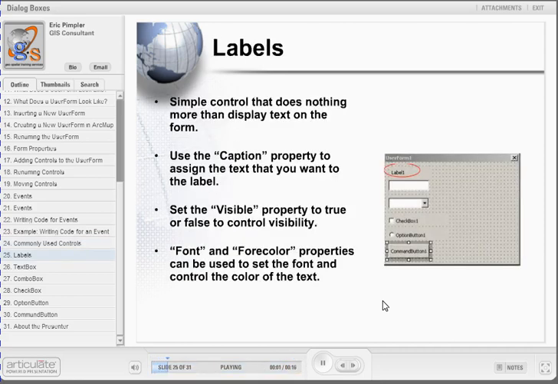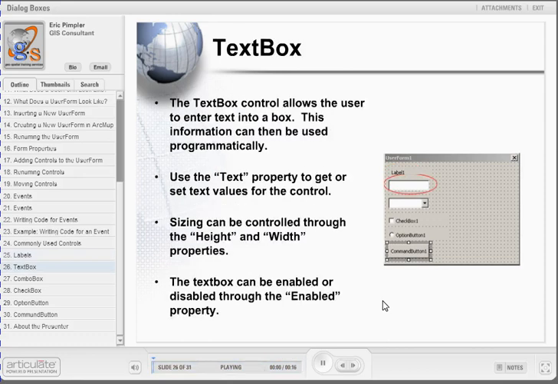Third-party controls can be purchased through many vendors. Labels are simple controls that do nothing more than display text on a form. You can use the caption property to assign the text that you want to the label. Visibility of the text is controlled through the visibility property. This property can be set to true or false. The text box control allows a user to enter text into a box. This information can then be used programmatically. Use the text property to get or set text values for the control. There are many other additional properties that you can set through the Properties window at design time.